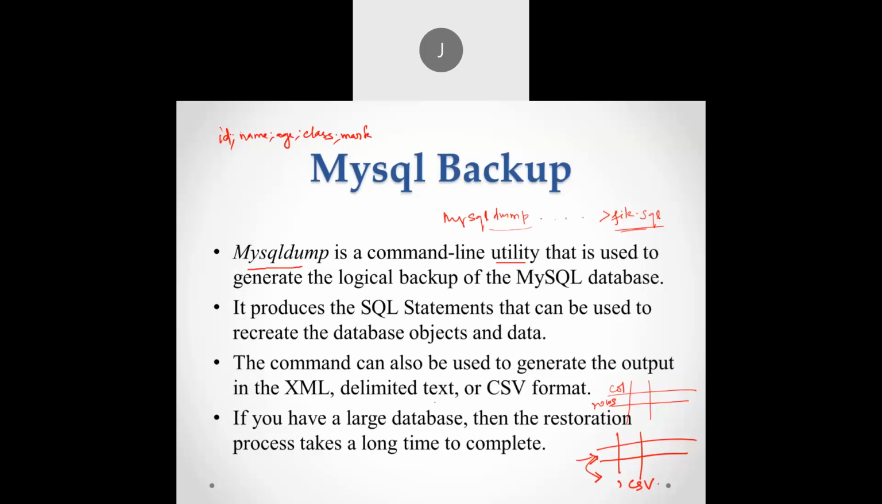Whatever we are trying to take a dump of, normally they'll say in languages, take a dump of your database, take a dump of your tables, like a backup of your tables. You can store it in this way, or as a table, or as an XML file format. Okay, if you have a large database, then the restoration process takes a long time to complete. This utility will take a long time. Since we are only using smaller databases, it is fine. Otherwise it will take a little longer.